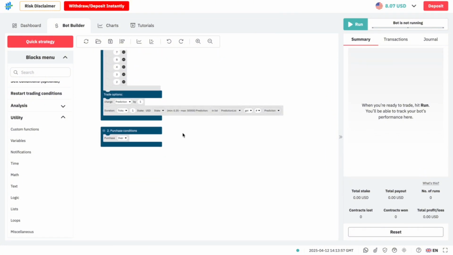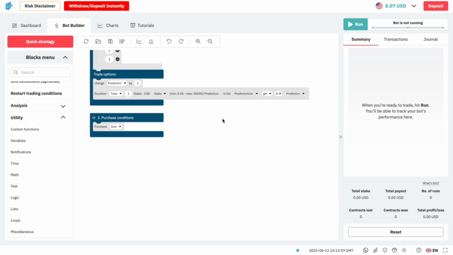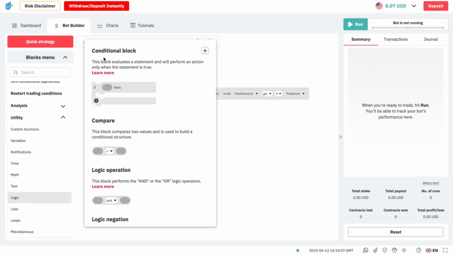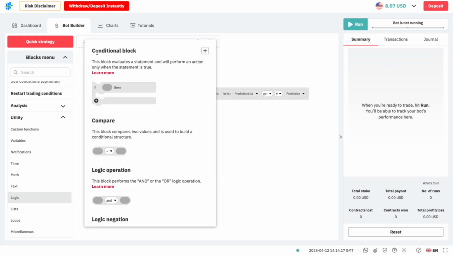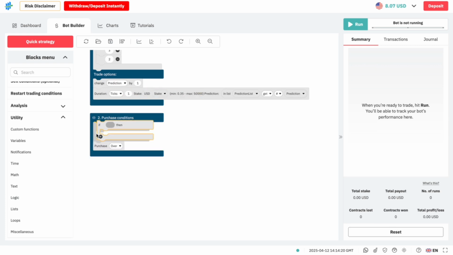So let's move to purchase conditions. So this is what controls what the bot does. So come to not loops but logic and find a conditional block. You can click here and learn more. This block evaluates a statement and will perform an action only when the statement is true. So if somebody is familiar with programming, you know of if else if statements. So this is basically what this is.